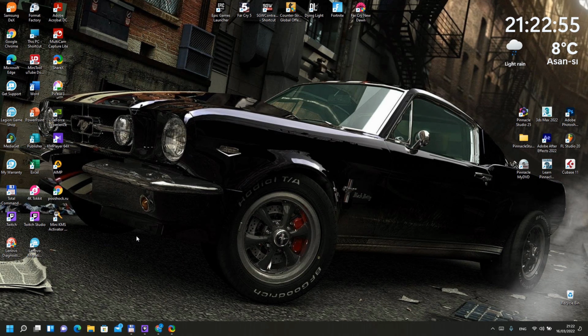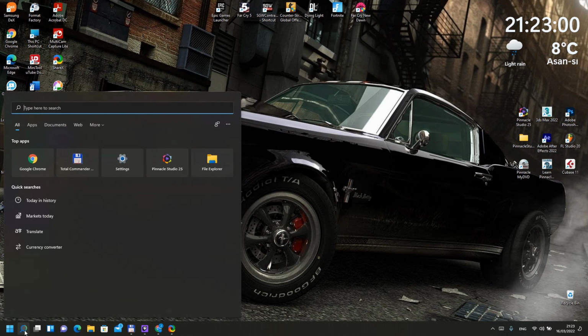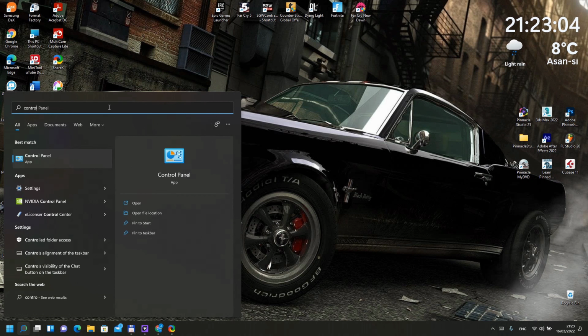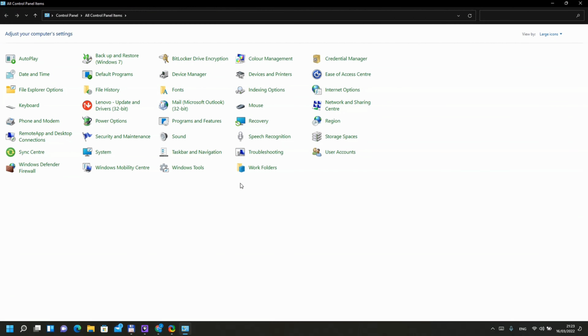So the second method is really simple. Just choose the search button and write control panel. Here you can find control panel, and click on it, and you can see different kinds of options here. Choose power options, which is here.